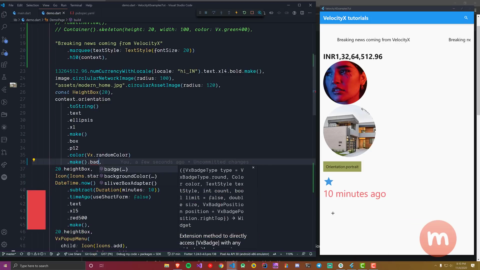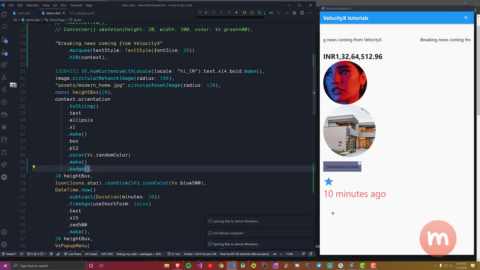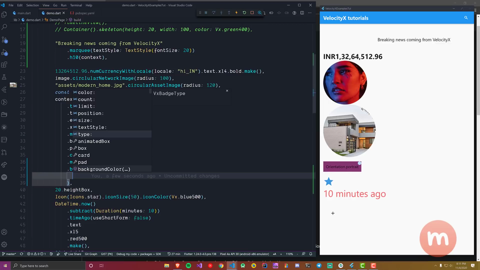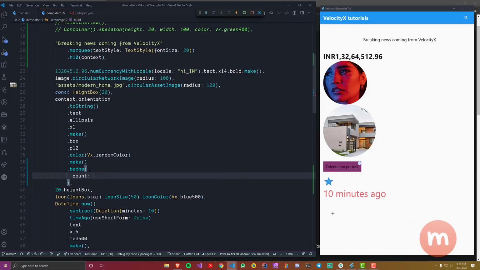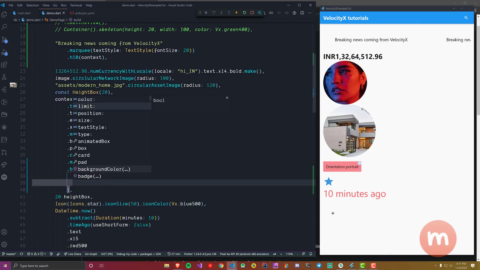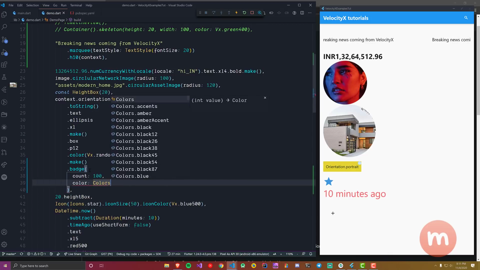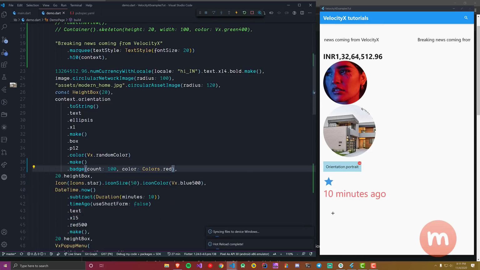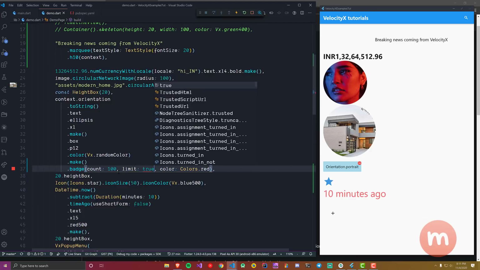If you want to use this dot way of writing it, then you can do that too. So dot badge, and you can see we have a badge on the top over here, and by default it's round, but you can change it. Let's say if you want to add a count, I can add a count, let's say 100, and I can change the color of the badge, let's say Colors.red, and you can see 100 over here. And if you limit it, so if limit is true, then it will just show 99 plus, something like that.